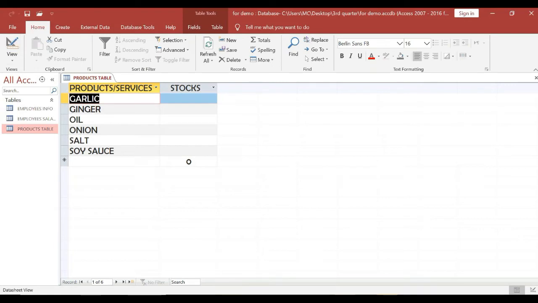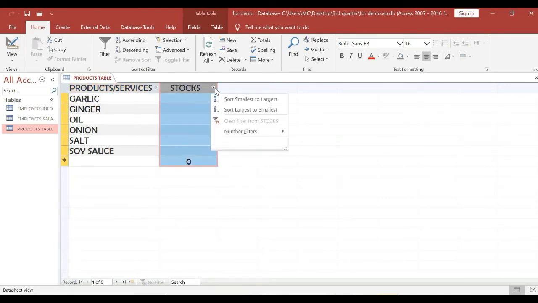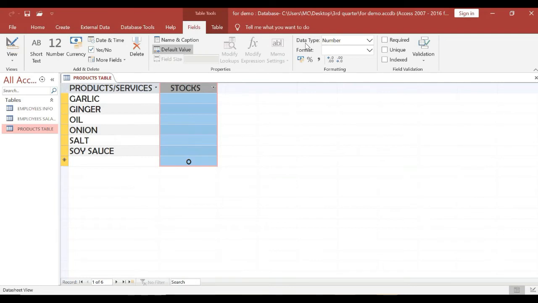Okay. So, product service. So, our stocks. Another way of changing the data type is by going to the Fields tab, and then we do have here the data type. As you can see on the stocks, we do have number. From the short text, we change it to number. So we will change it to short text again.